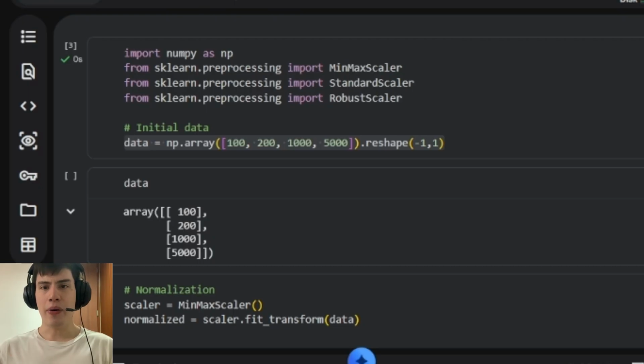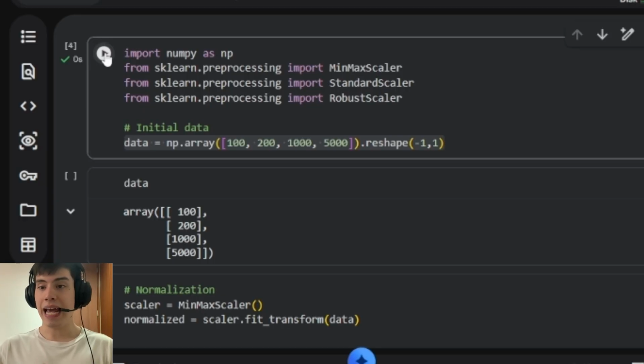Now let me show you how this looks in the code. Here we start by importing NumPy and 3 scalers from a library called scikit-learn. These scalers are of course going to let us execute the transformation techniques. Then we define our data, the values 100, 200, 1000, and 5000. We then reshape it so it has one column. That's because it's the format the library expects.